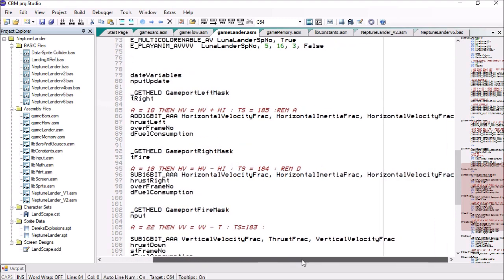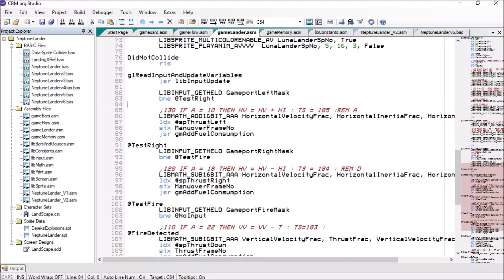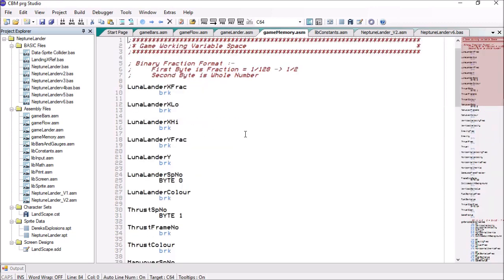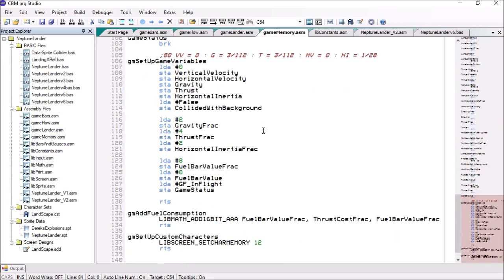So if we go to GM, game memory, fuel consumption, this is where we are applying the fuel consumption. So what we need to do is test the fuel consumption bar value, and if that is 0, we've got to bypass the actual control. We've got to bypass it so it doesn't do anything.